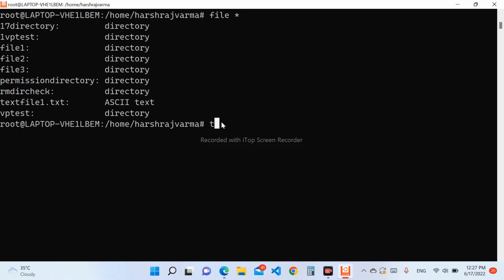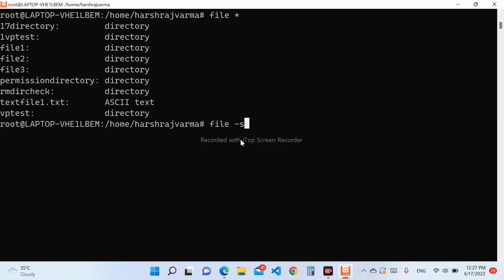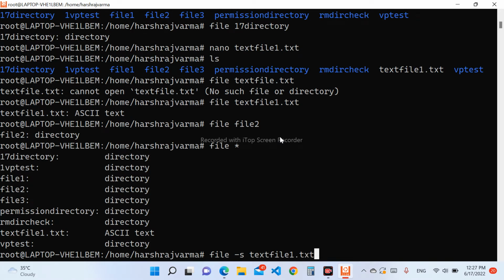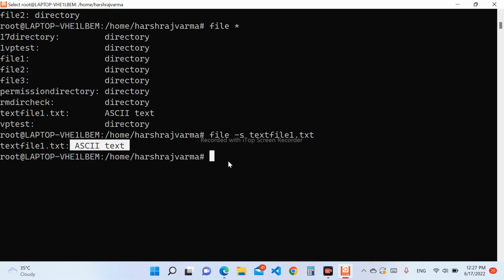Another thing is you can use file slash s for special files and write the file name, like text file 1 dot txt. So it will be treated as a special file now. ASCII text.